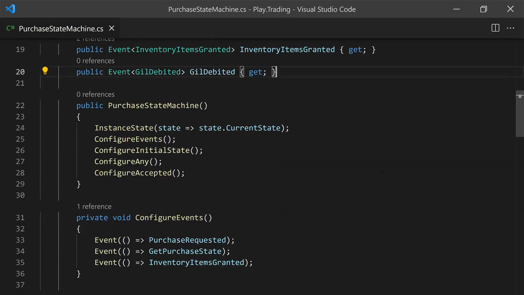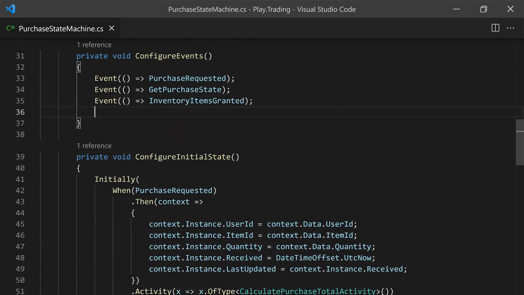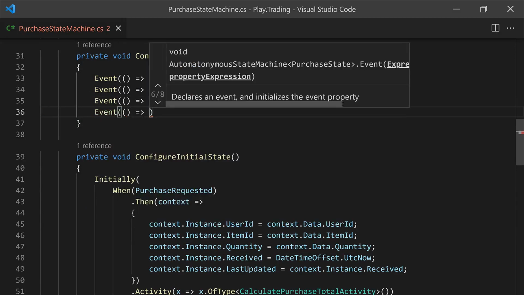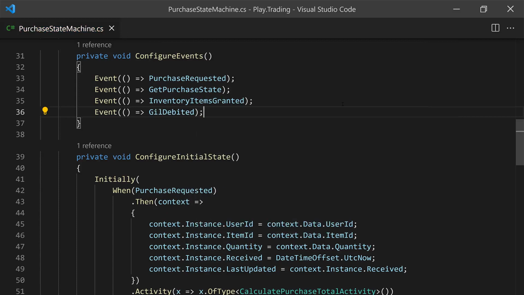Then we go down into our ConfigureEvents method, and we say Event, and that's going to point to YieldDebited. Okay, so now the state machine knows about this event, but then what are we going to do when that event arrives?